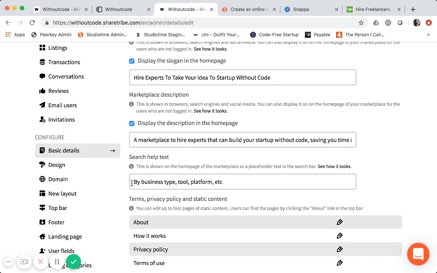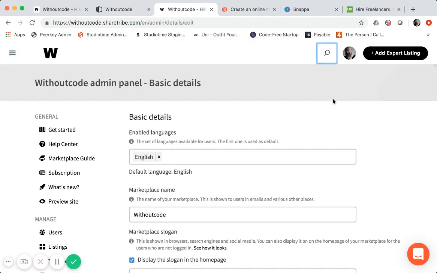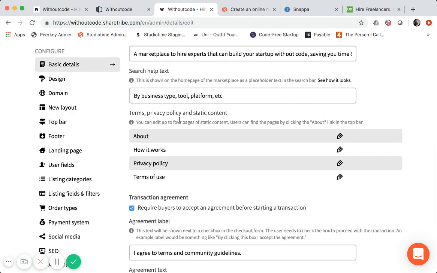So I'm assuming that users are going to potentially search all the listings and all the service providers, maybe by the business type of what they're looking to build. You know, the tool, the platform, for instance, if they're looking for a Sharetribe expert, Webflow expert. That's the hint text that you'll see right here on that drop down.